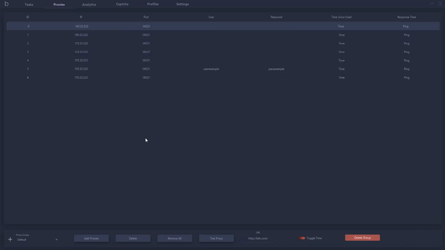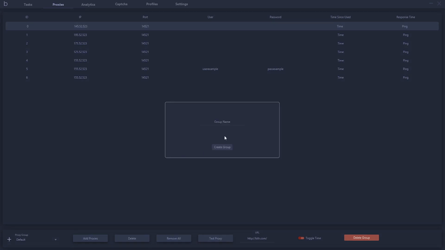On to the Proxies side. New to version 2.5, you can now create proxy groups. If you do not wish to set aside certain proxies for specific tasks, you do not need to create a proxy group, and can simply use the default group which is pre-made in the bot. If you do wish to use a proxy group, simply click the plus button on the bottom left and name a proxy group to use.